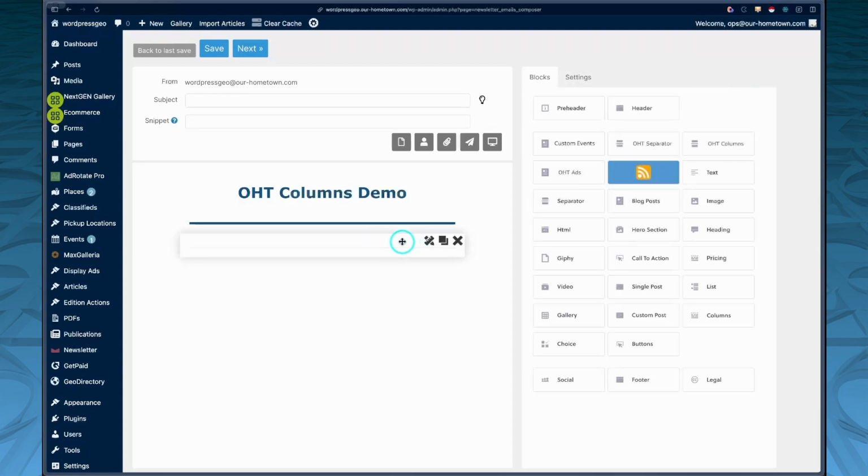This is the columns block right here. The OHT columns block was initially built to enable you to put a column of print ads along the right-hand side, along with your main content. And while that is definitely a primary use case, you can also put other block types in the OHT columns block. So let's actually test this with an image.